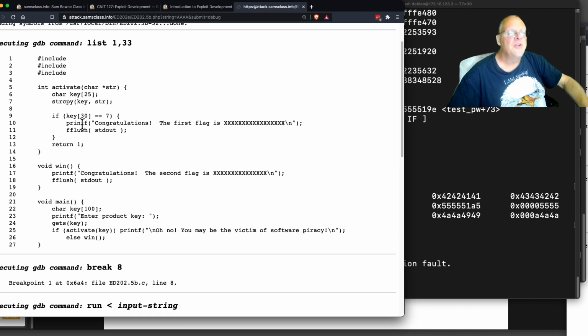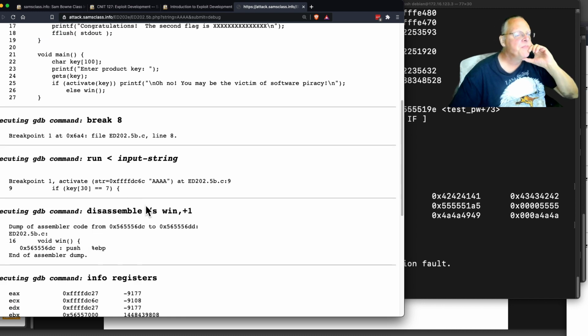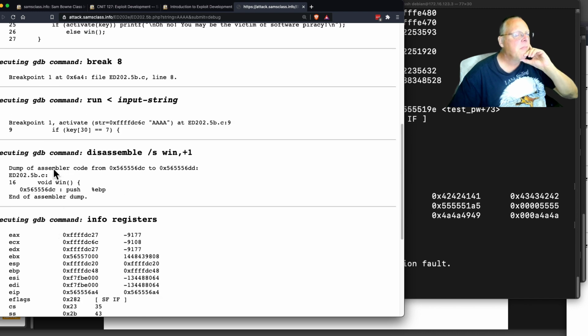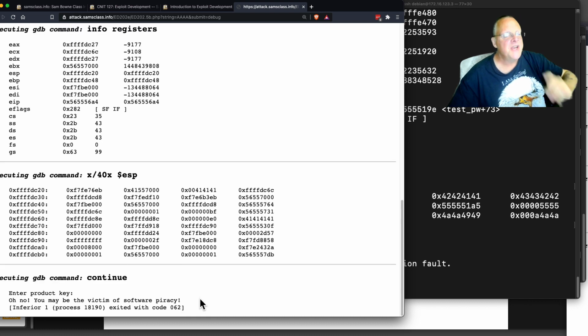And then if the 30th character is 7, you get a flag. And then it always returns 1, which causes you to not win. So you get the first flag by just figuring out how to put a 7 in the 30th location. And you get the second flag by figuring out how to execute this win function. And here it's going to run with the input string that came from the user. And here it's going to disassemble win. So there's the address of the win function. And then it runs the registers, and then it prints out the stack. So you can see what's going on here.